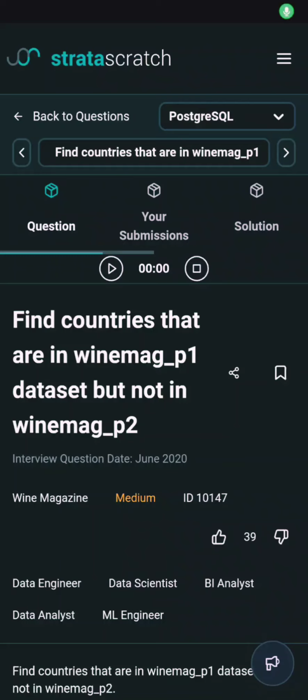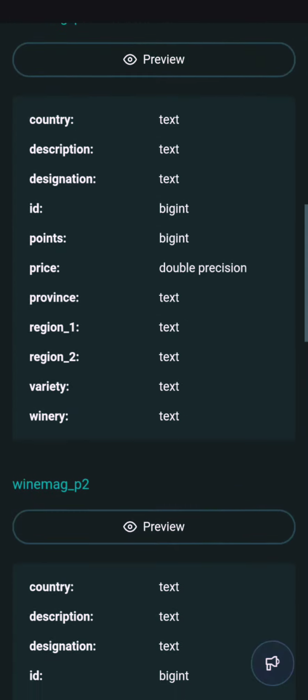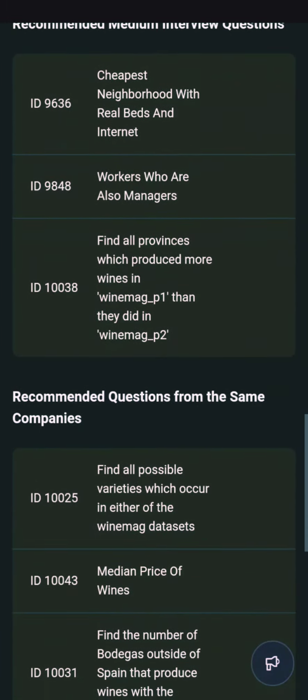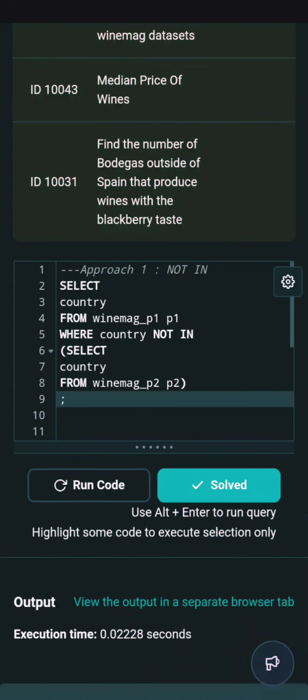Part 3 of time and space complexity. Here we want to analyze if not in operator is computationally efficient versus not exists operator. Let's take a look at the query and see how that impacts the query time. Approach 1 I have here is using not in operator. Let me run this real quick.